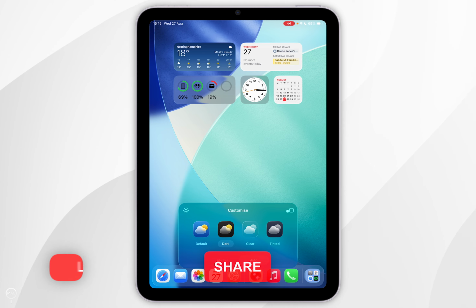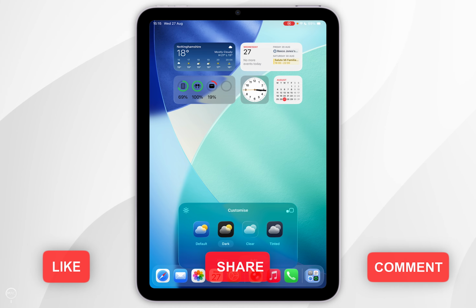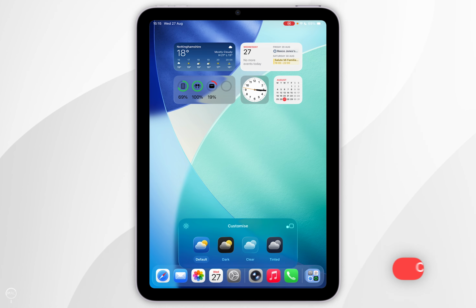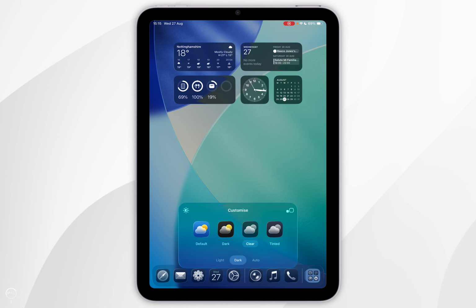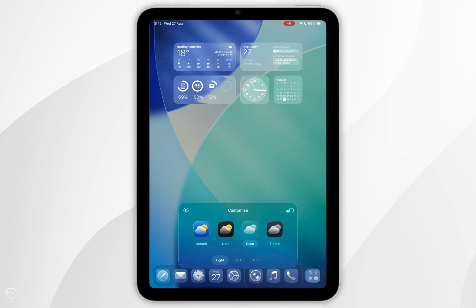Now you want to go ahead and select which icon type you want to use. By default it's going to be on the default option, however you can choose the clear option. Now this will make all your app icons clear, and if you want to you can choose the dark mode, or you can choose the light mode version. Or if you want it to change automatically based on the appearance of your device, you can select Auto.